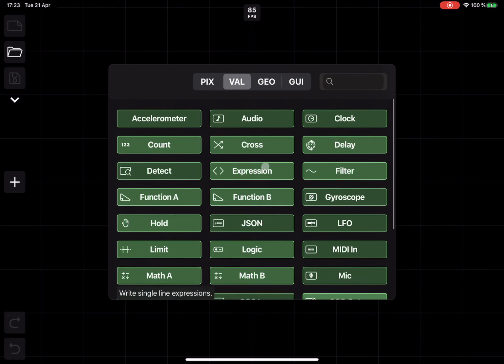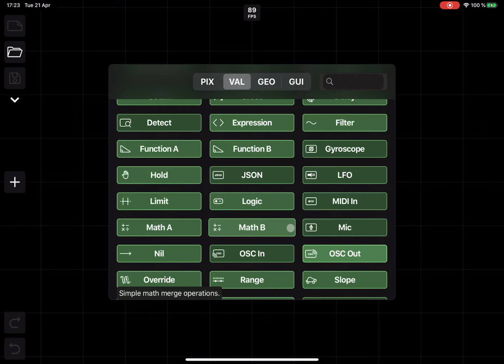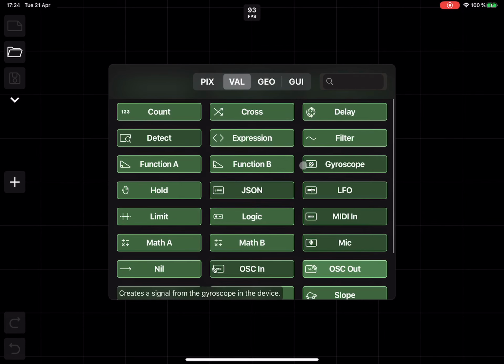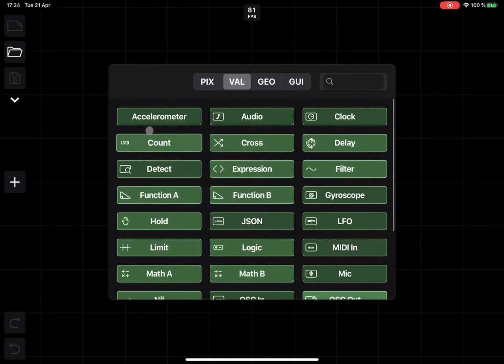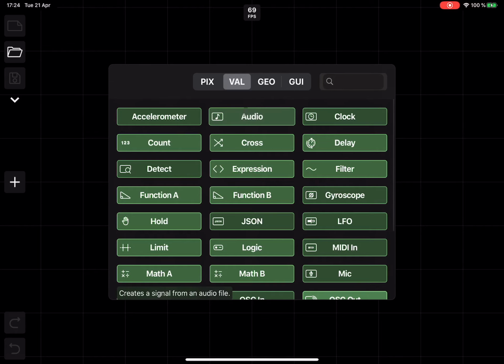Another example is, for example, you can use OSC. If you have an OSC app sending messages over Open Sound Control, you can get those messages in and control Pix or other nodes. You can use gyroscope, you can use accelerometer. Audio is a little experimental, but it should work.